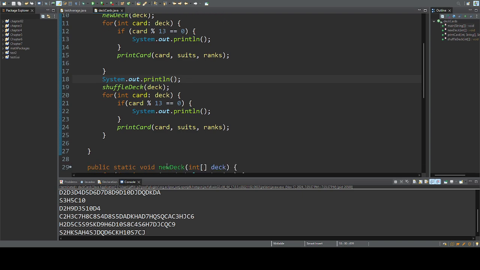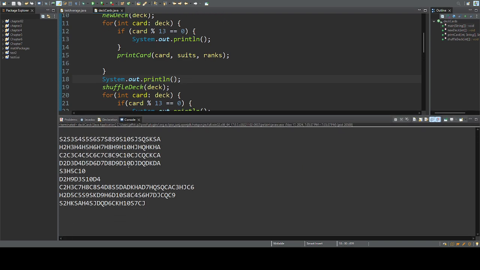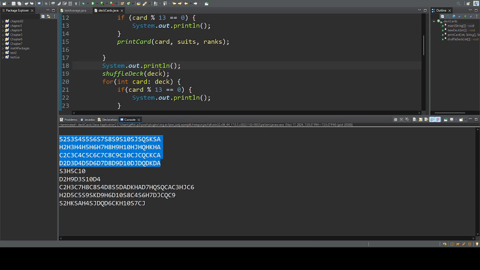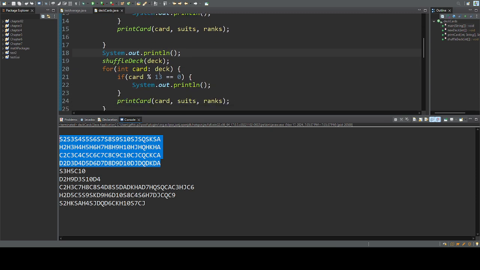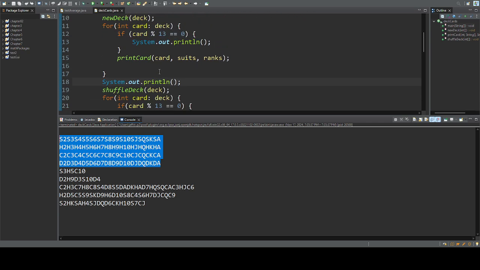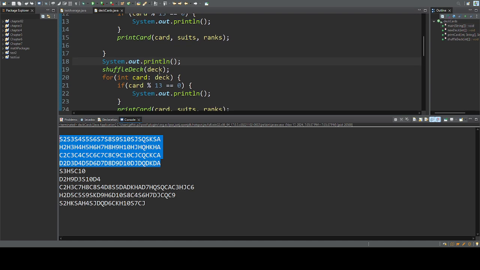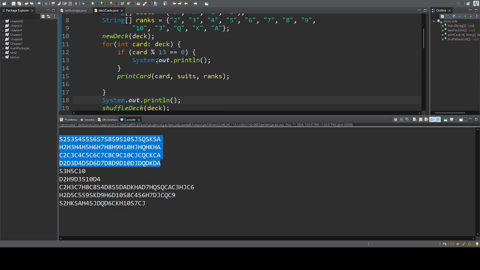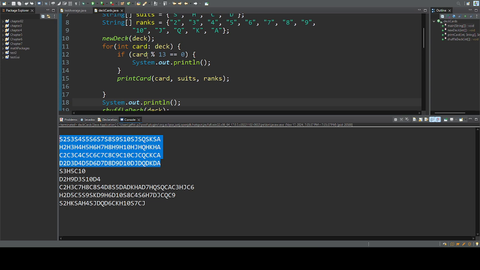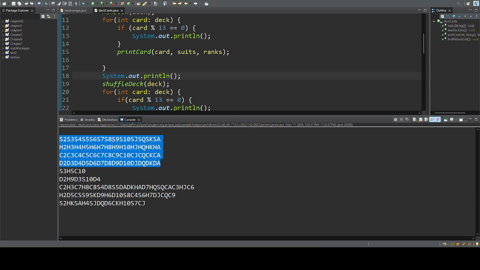I'm not seeing a good spacing here, so I have to look at my format. Here's definitely my well shuffled deck, or my brand new deck. That's definitely a brand new deck. But here I'm getting the same spacing problem. What did I mess up here? I did the exact same code, for integer card : deck. If card percent, oh yeah, I don't want to do card. So this is printing out based off the card value.